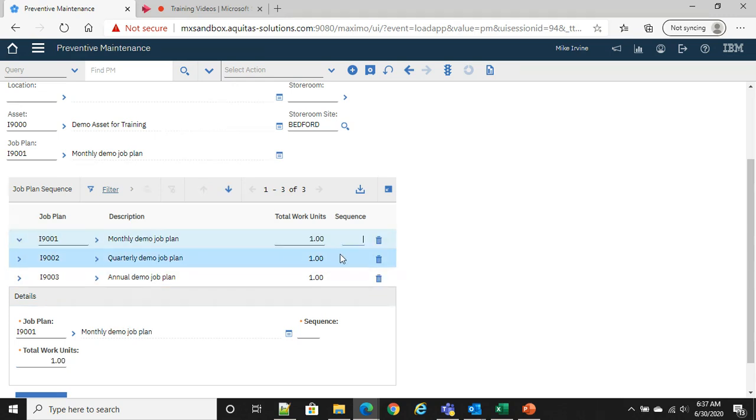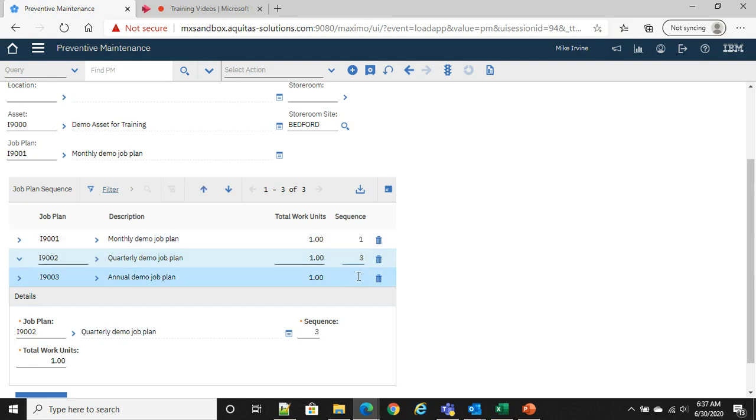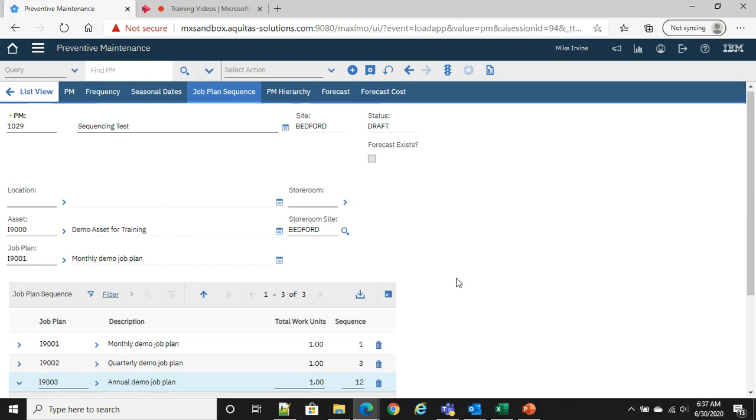Now, this is again where the factor of time comes in. Our monthly is going to be our base unit, which is 1. So our quarterly will come out every 3rd. And then our annual will come out every 12th time. Fairly simple, right?